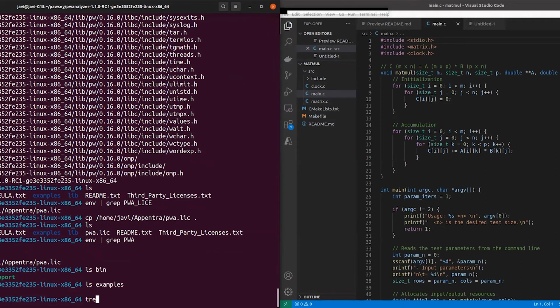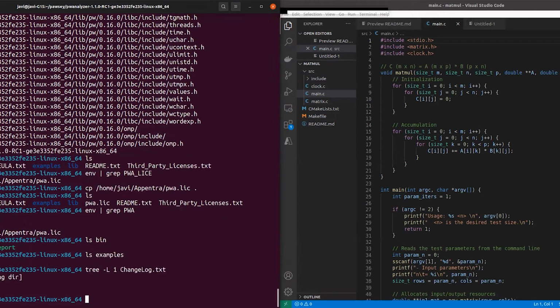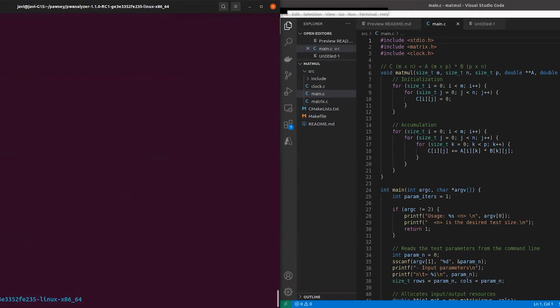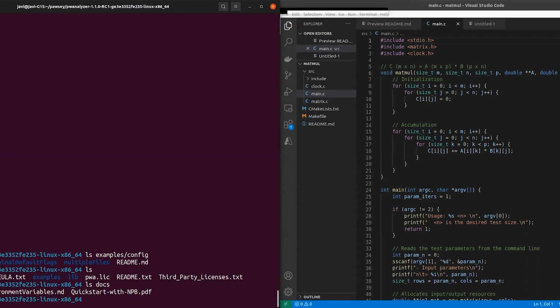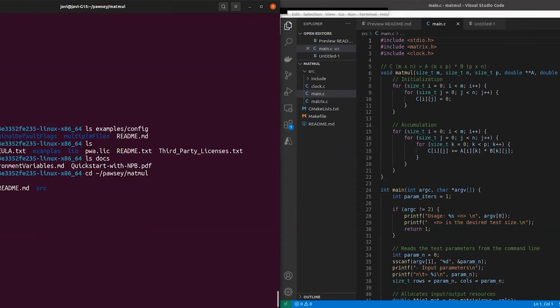You also have some examples for the different checks that are supported, as well as for the configuration file that we will be also seeing briefly later. So you have some documentation here that you should take a look at, and also in the docs folder. So let me switch to the session folder for the MATMUL.